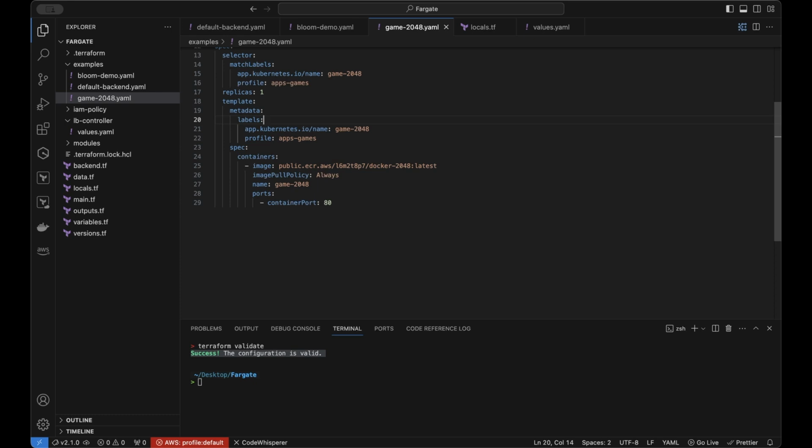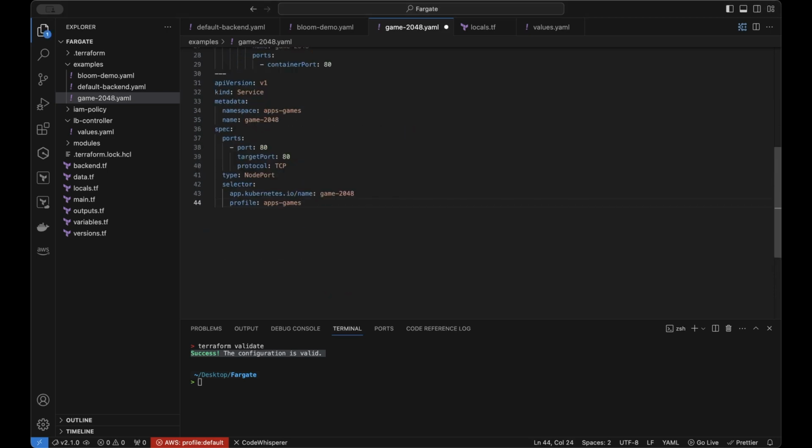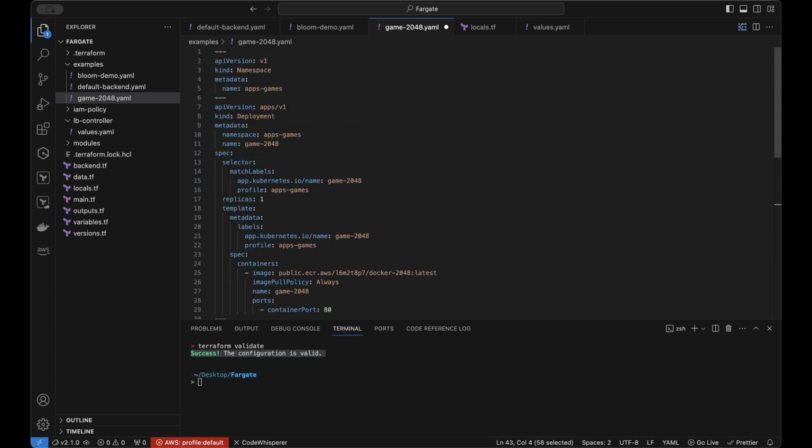So this container listens on port 80 and it pulls this public image for the 2048 game that you can play on your browser. We can add our service. So the service uses the same namespace and the same name as the deployment. It sends traffic to the container on port 80 and then it exposes port 80 on which it will receive traffic. Then the type will be NodePort, and then the selectors will be the same as the ones we are using here and also here.